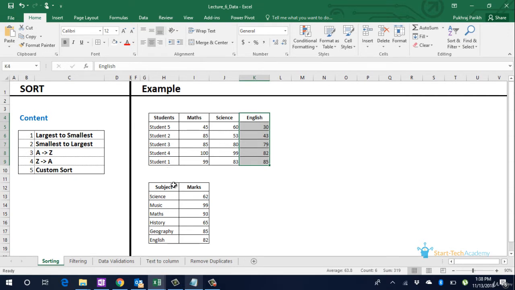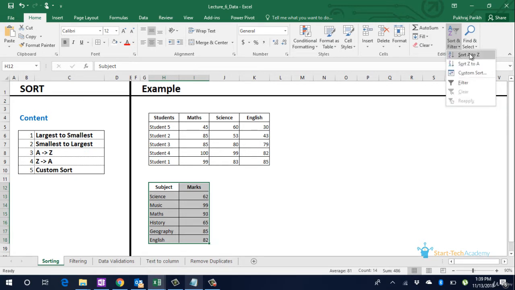To do alphabetical ordering, we select the table below. Go to sort and filter. Click on sort A to Z. The table is sorted alphabetically on the basis of the content in the first column. To sort from Z to A, select the other option. You can see that the order is reversed.